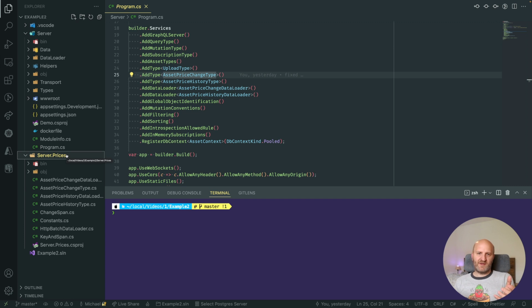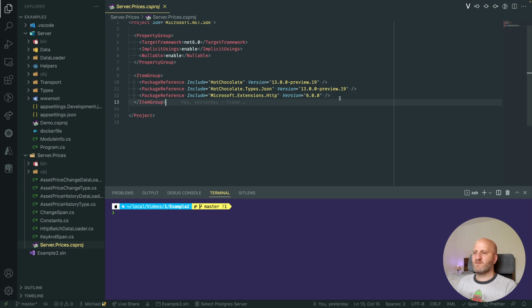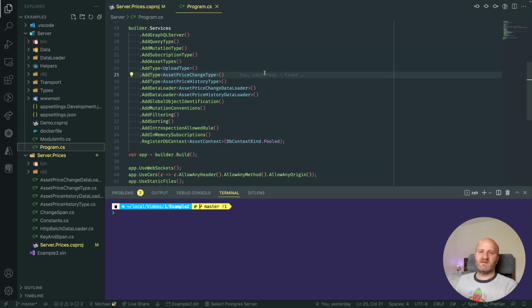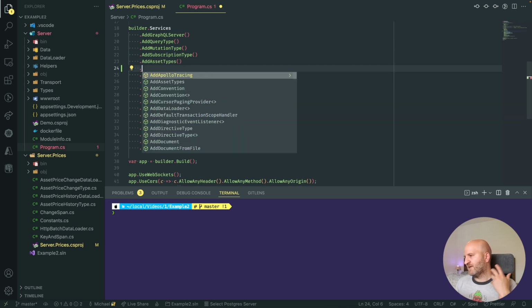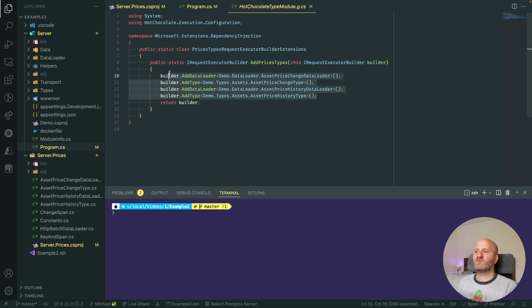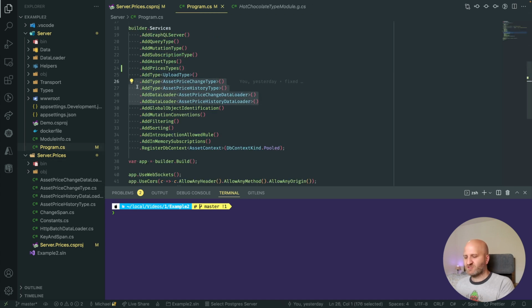And with the source generator, we actually can generate a type module on a per-project basis. So we can go into the project file of our new project here and just add the analyzer again. And just by doing that, we can go back to our server configuration here. And probably we didn't specify a module name, but since the project name is something with prices, we get to add AddPricesTypes here. And if we look into that, we can see that we generated a module with the types of our price project down here. So now we can get rid of the additional type registrations here.